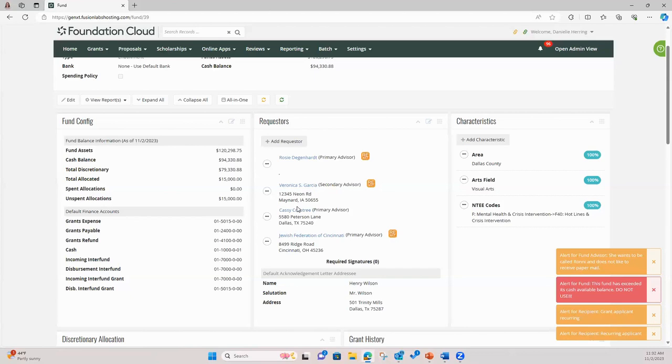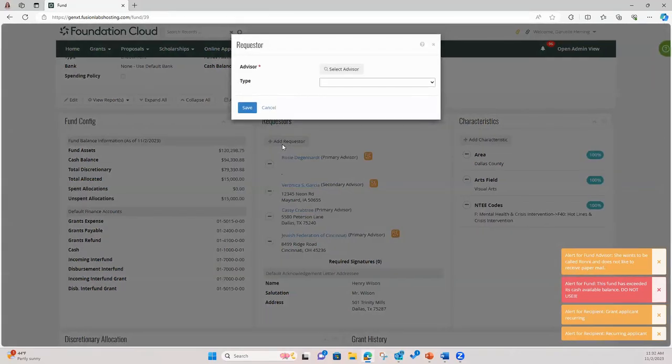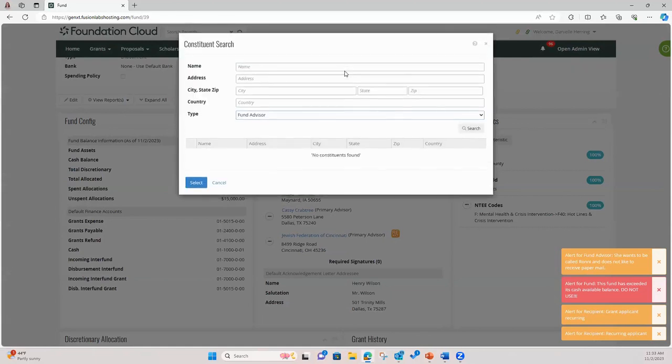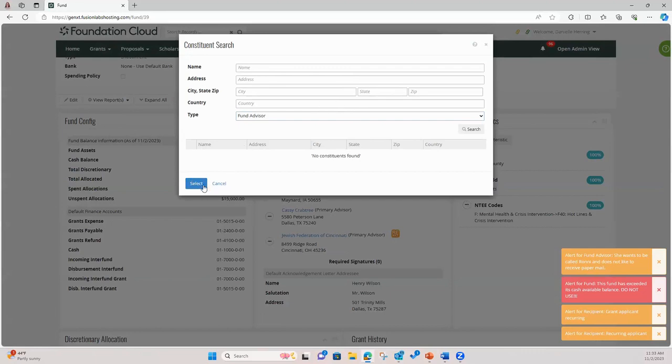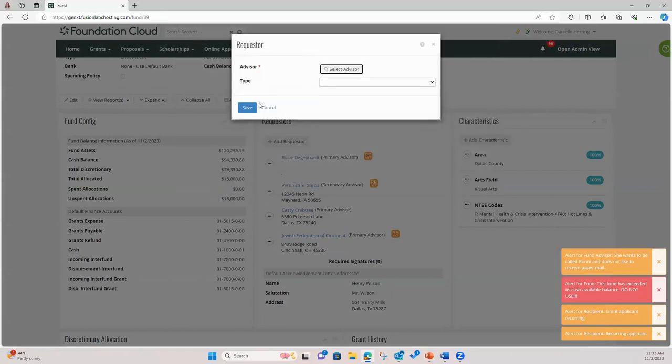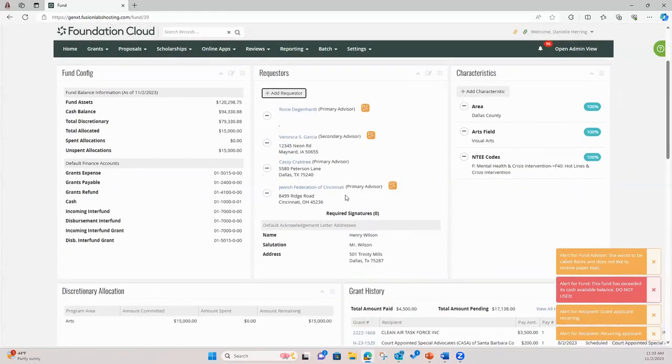The Requesters tile is used to view a list of the fund advisors, associates, and donors. Click the Add Requester button to add a new requester. Remember to always add requesters to the fund they are associated with. This is how they can see the correct fund when they log into the portal. So here we can add an advisor with a constituent search. And I won't make you watch me add a requester. It's a fairly simple process.